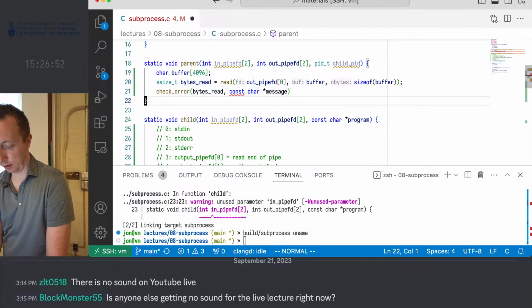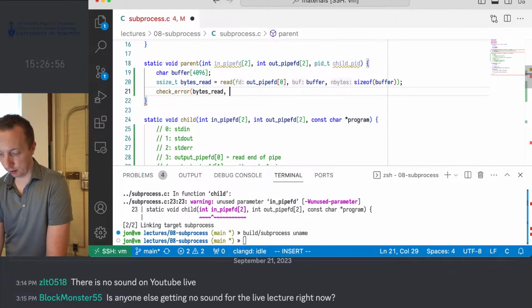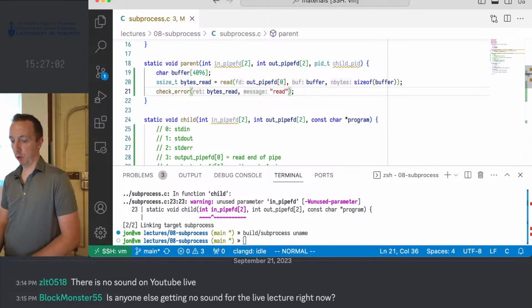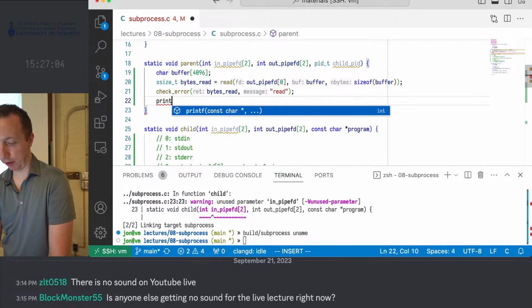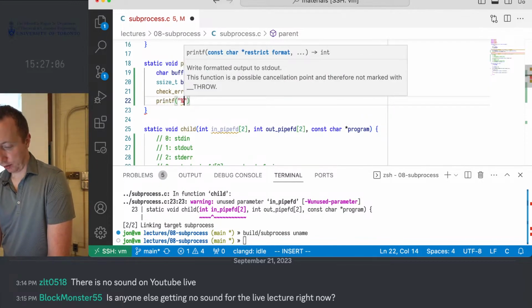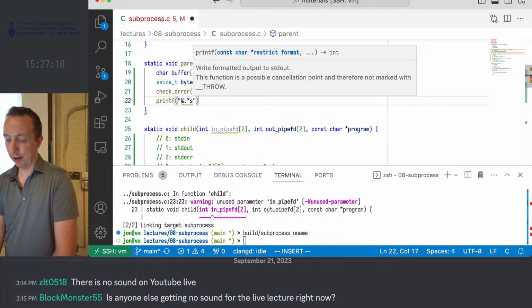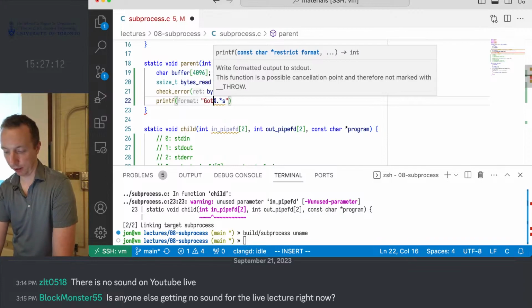Bytes read. Whoops. It's harder to stand up in code. All right, so check for errors. Cool. So I could probably print off whatever I got. So I'll print off, so dot star s, because, oh, I'll print out got too.